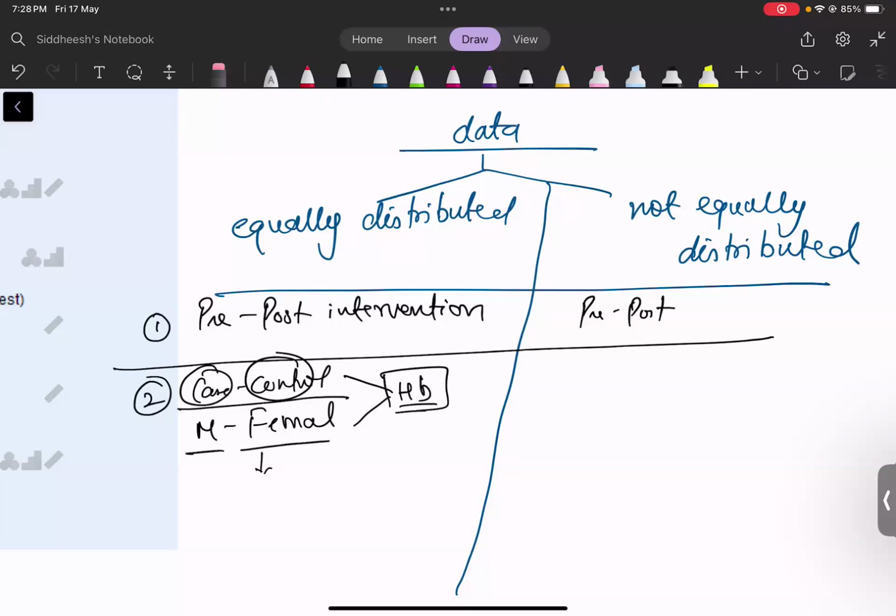Okay. Now, same situation we are taking for the next category. Name the test. Mann-Whitney. Yes, Mann-Whitney U test. Others? Mann-Whitney U test. Correct.